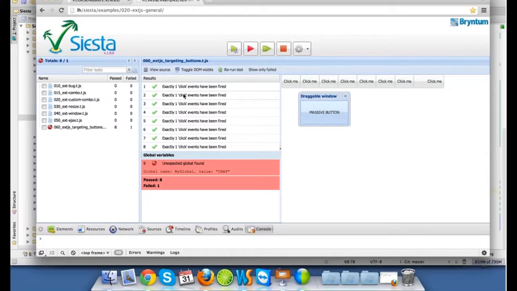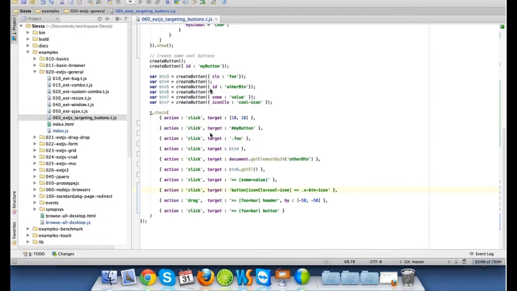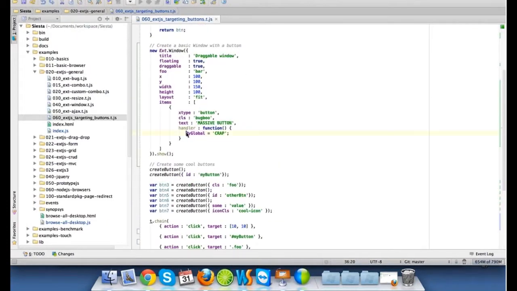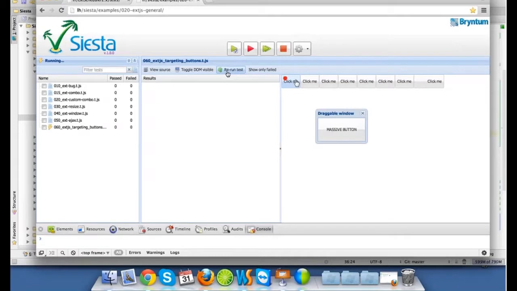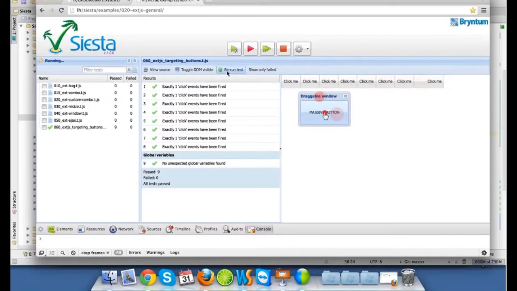They fire a single click event, but it also finds a bug. It seems that we have a global variable leak inside of our code. If we go back, and I'll increase the font a little bit like this, you'll see there's a global without the var keyword. So let's try to fix that and go back, and we can run the test again. This time, hopefully, we'll have a better result. Yeah, and now we have a fully passing test suite.